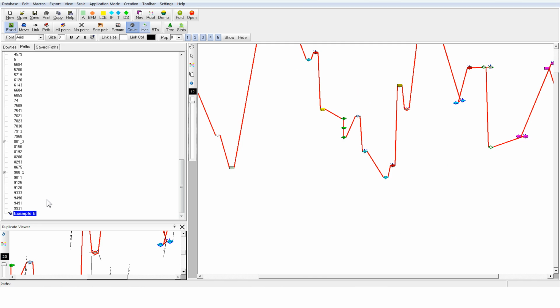One final crucial piece of advice: even though we've added our path to the bow tie, it hasn't actually been added to the database, so before we exit the program as a whole, we need to save the database in order to save our path.